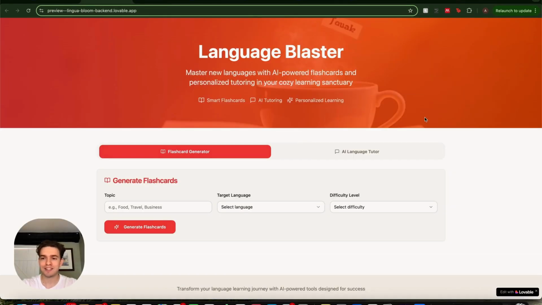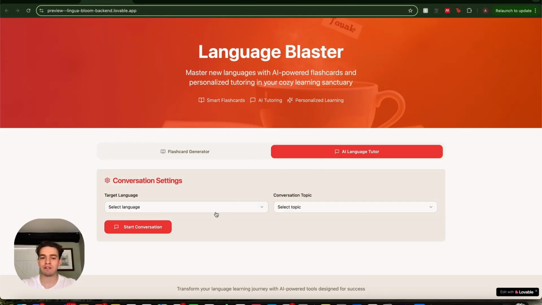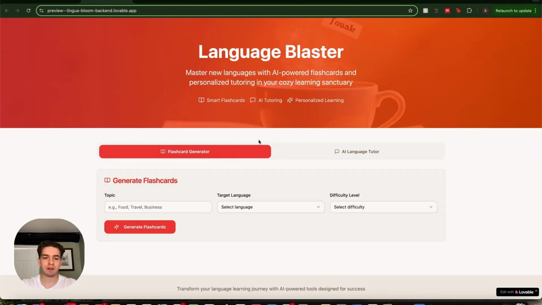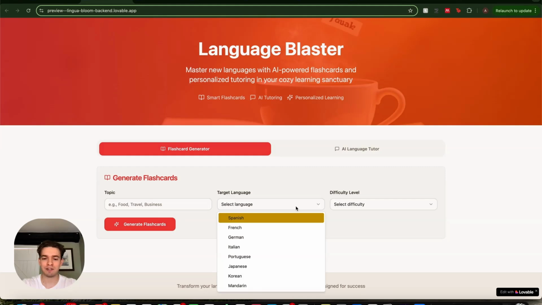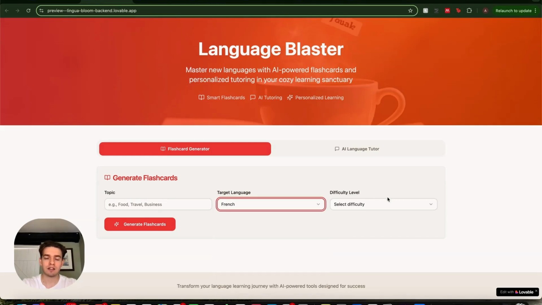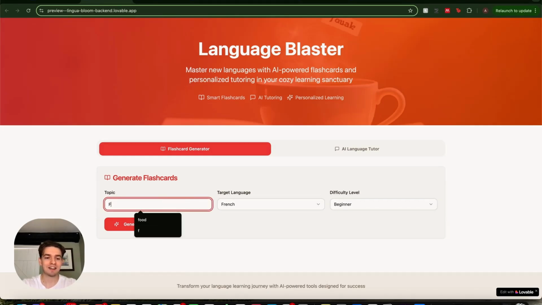So this is Language Blaster. On this side of the screen, you can see I've selected the flashcard generator, and here you also have the AI tutor. You probably won't use this conversation tutor because I will betray my poor language skills very quickly, but let's have a go generating some flashcards. So there's a range of languages you can select. These are ones that I just asked to be included during the build process with our design agent on Kith. So let's jump in with French. We'll definitely select beginner, and I think food sounds great.